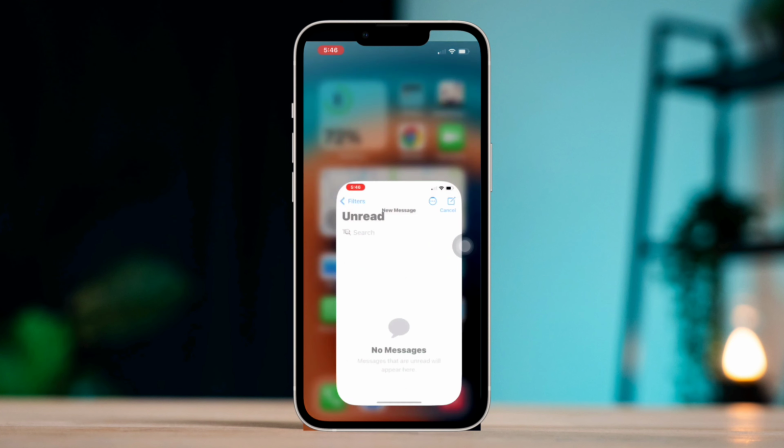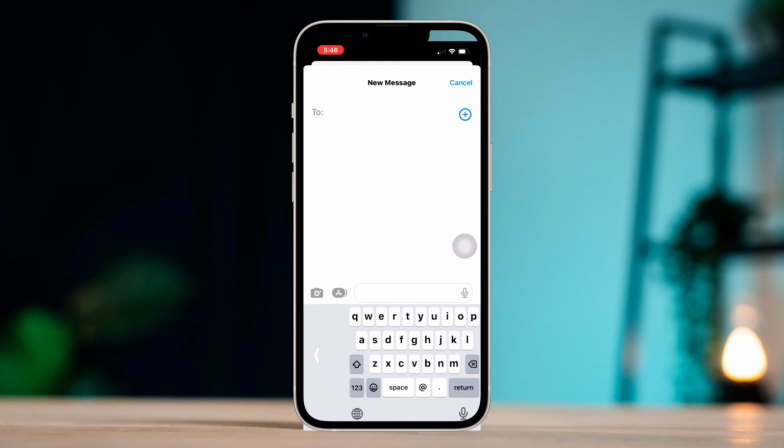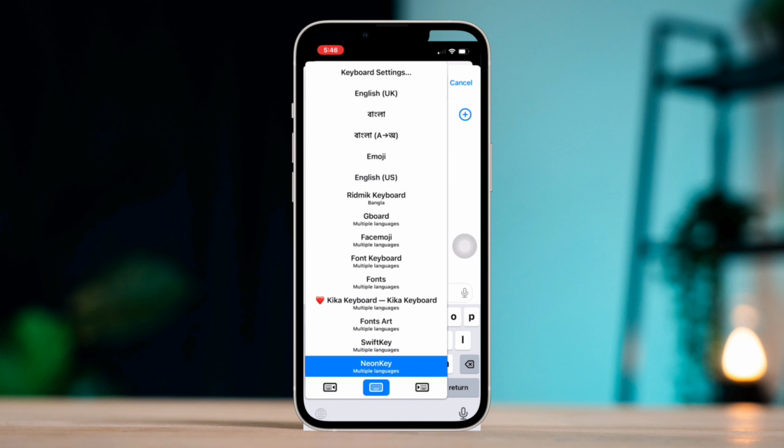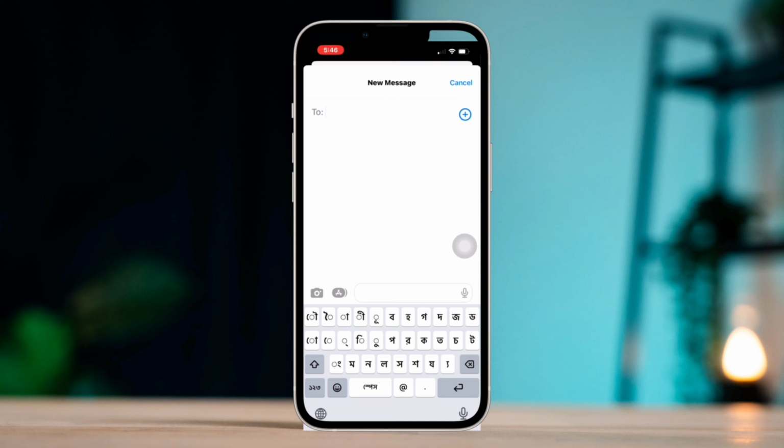Trick number 4, change your keyboard language in one click. To change your keyboard language, tap and hold the globe icon. Now choose your language.